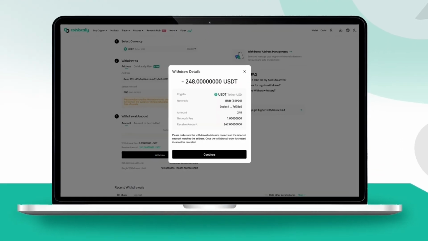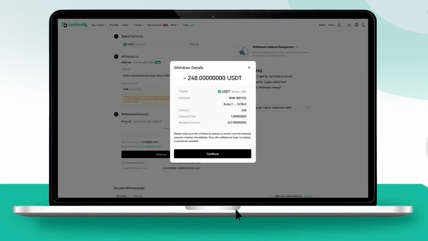Next, the withdrawal transaction details will be displayed. If everything is correct, click the Continue button.